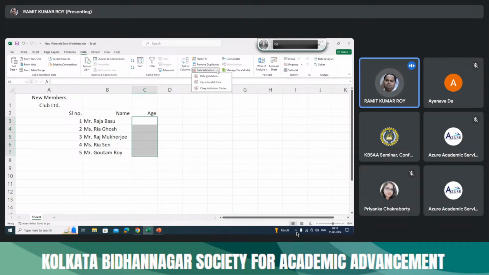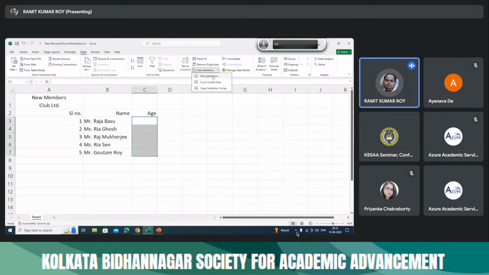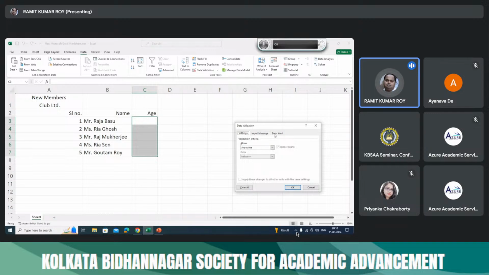I go to data validation, and there I write allow whole number. Why whole number? Because the moment a person is 18 years of age, he is an adult. Whether he's 18 years 1 month or 18 years 1 day doesn't make a difference. So we go to allow whole number greater than or equal to 18. Then I go to error alert, and here I write minimum age is 18.